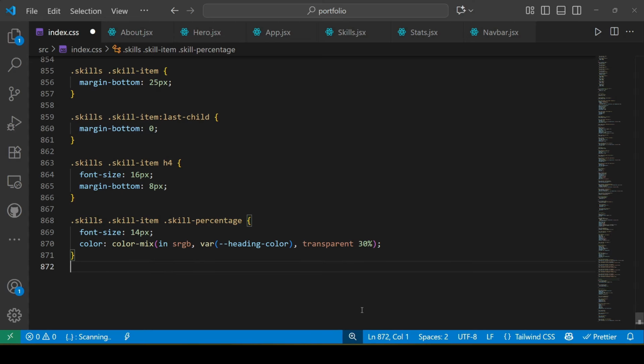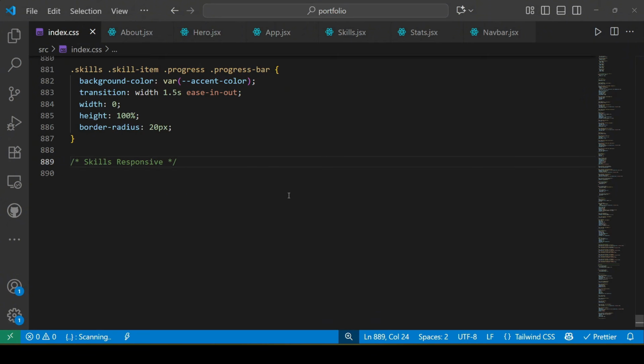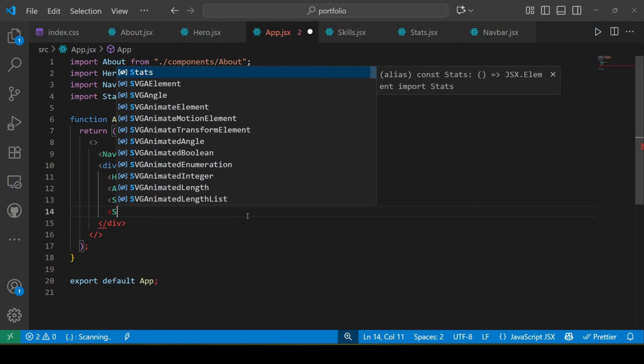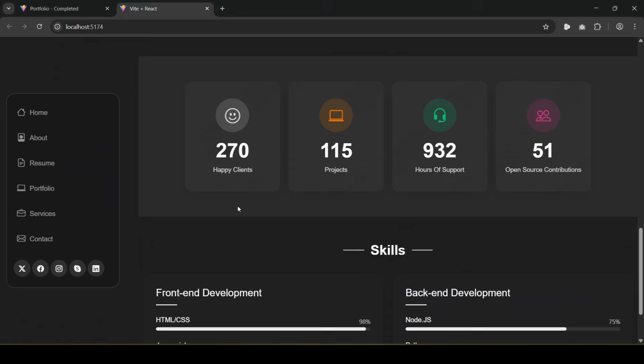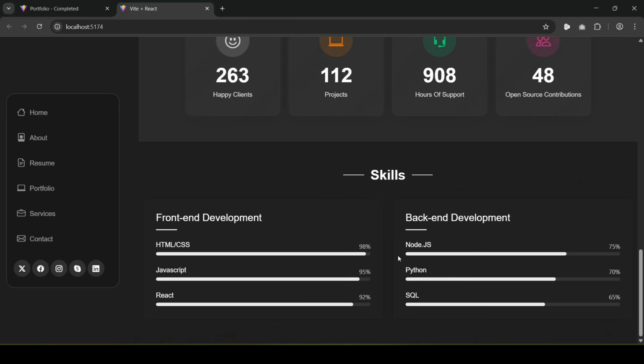Then we style the progress bar. The track has a soft background and rounded edges, while the filling bar uses our accent color, and smoothly expands when the animate state is triggered. For responsive screens, we will add spacing below each skills category to separate them, except for the last one, so the layout stays neat on smaller devices. Finally, we add the skills component to the app.jsx file to see the completed section in action.